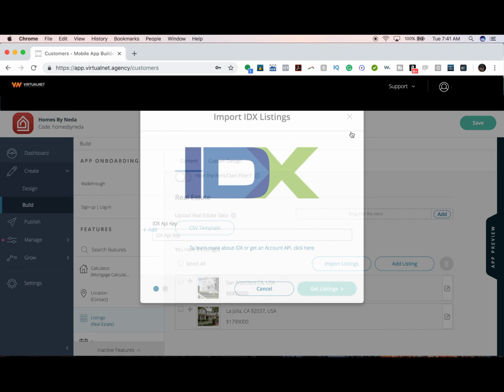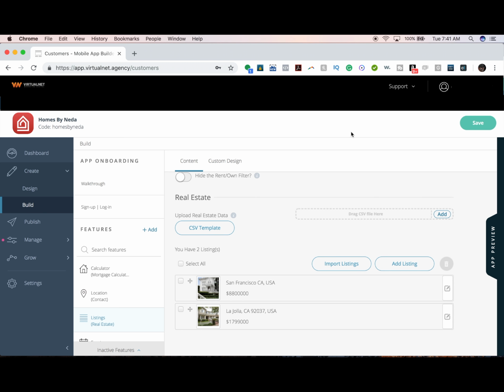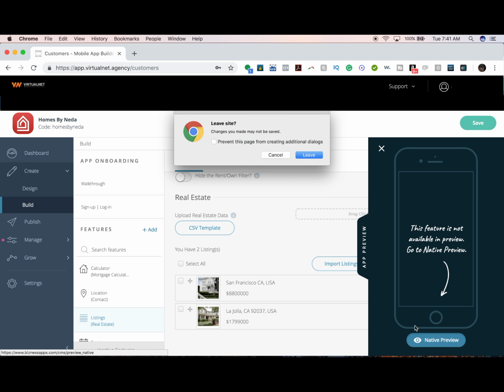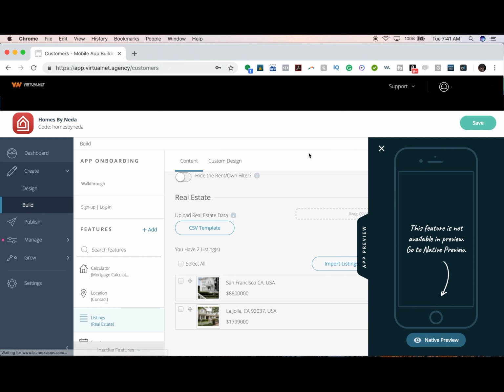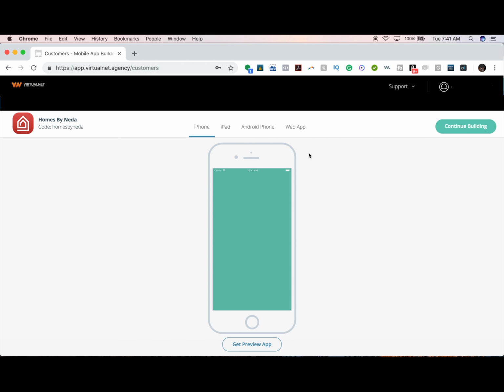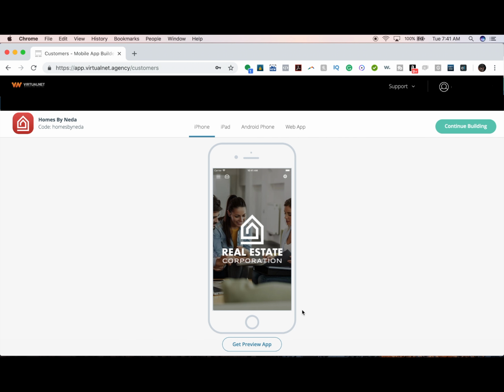Now, one thing to note here, when you use the IDX key, understand that this is not the entire MLS that we're going to be pulling into this application. Instead, it will only show your agent's active listings or active homes for sale. And there's a really, really important explanation for this.